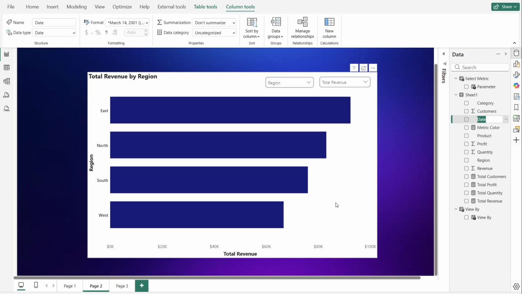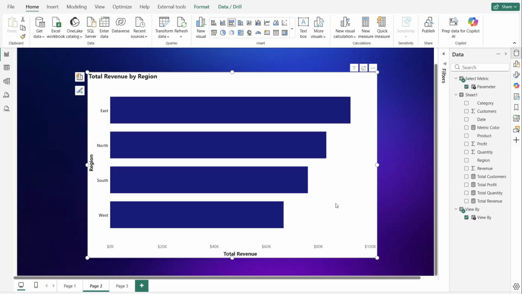For this to work, you need a chart. We have this clustered bar chart here, and then you need columns that you want your users to toggle between. For instance, I have mine here. I have the product, the region, and also the category. And then lastly, you also need measures for your users to choose between.